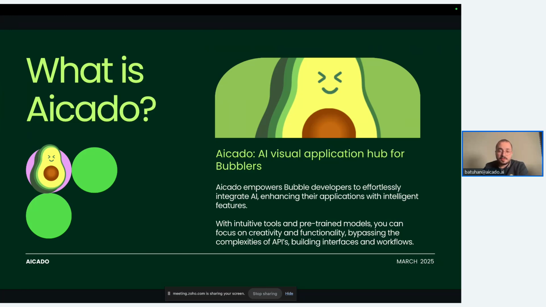So what is Aicado? Aicado is a no-code tool for integrating AI tools into your own websites, your own apps. Aicado's story began in no-code development. We saw the AI revolution when ChatGPT went viral, and we wanted to make some improvements about it.